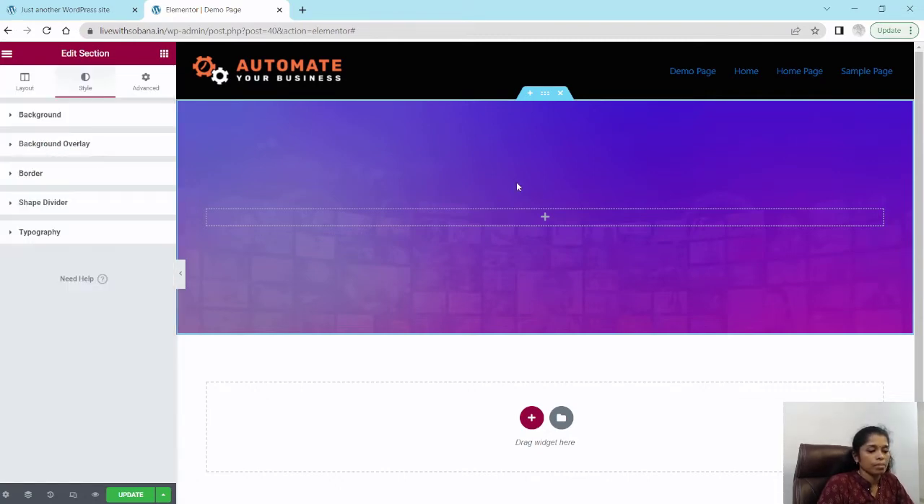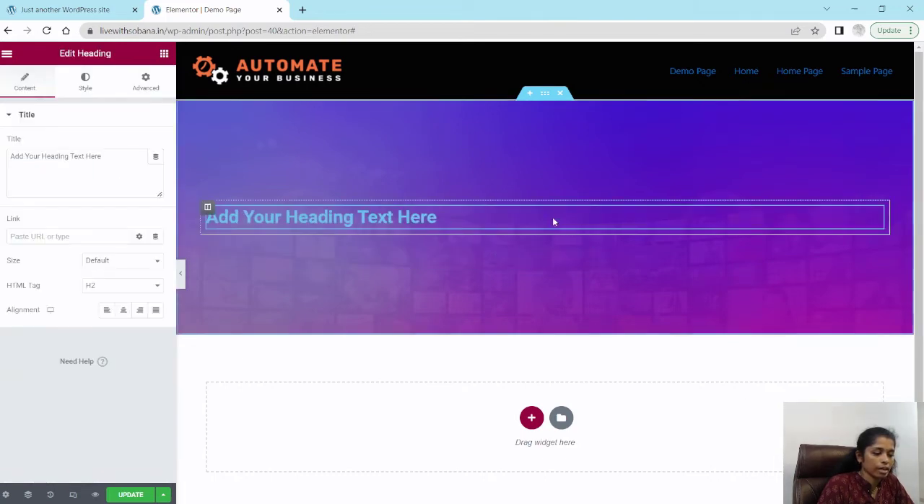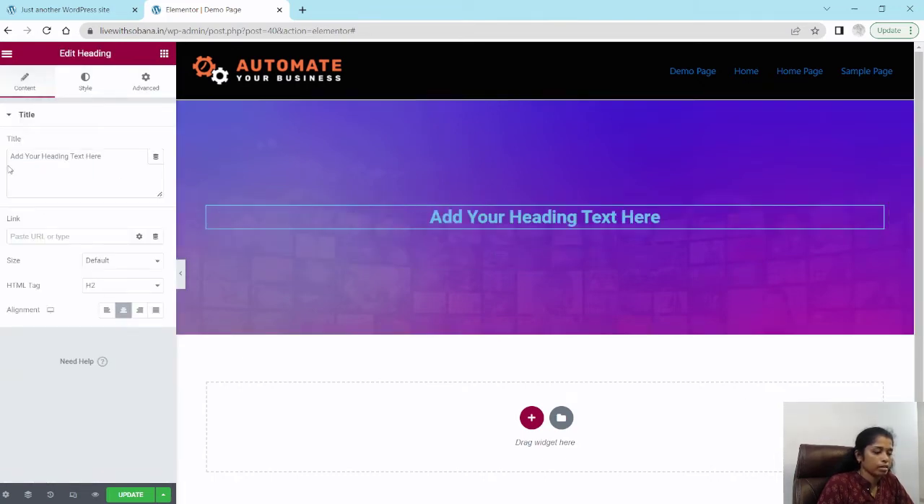The next step is we have to insert the heading. How will you do that? Can you see these three dots in the top corner? Click the three dots. It will take you to the elements area again. Here, if you want to insert the heading, can you see the heading option? Just click and drag and drop the heading. Make it center. Here you can give the main heading.